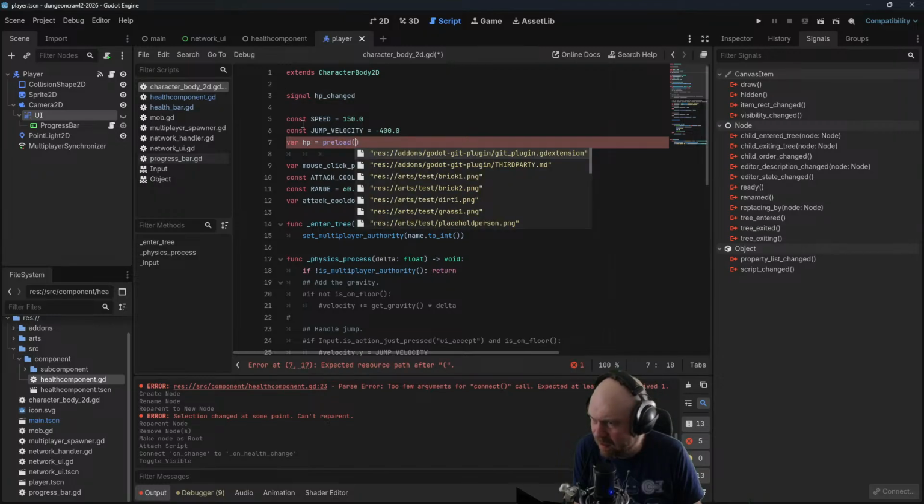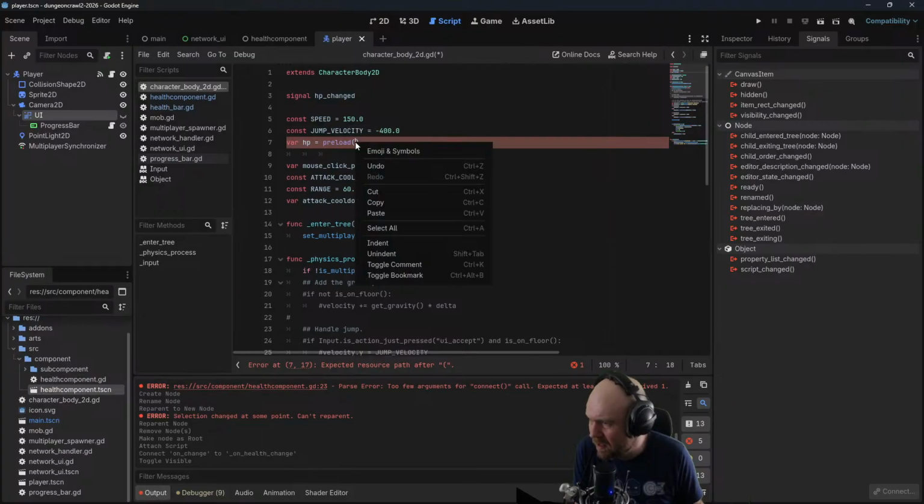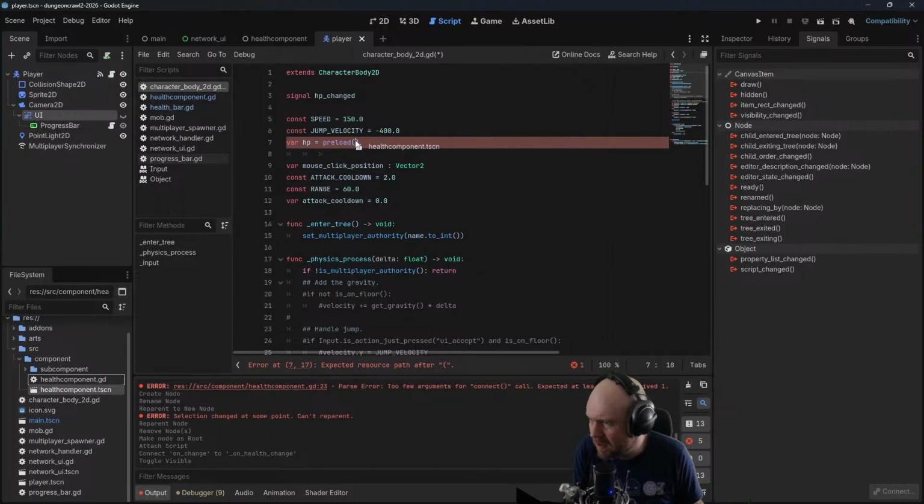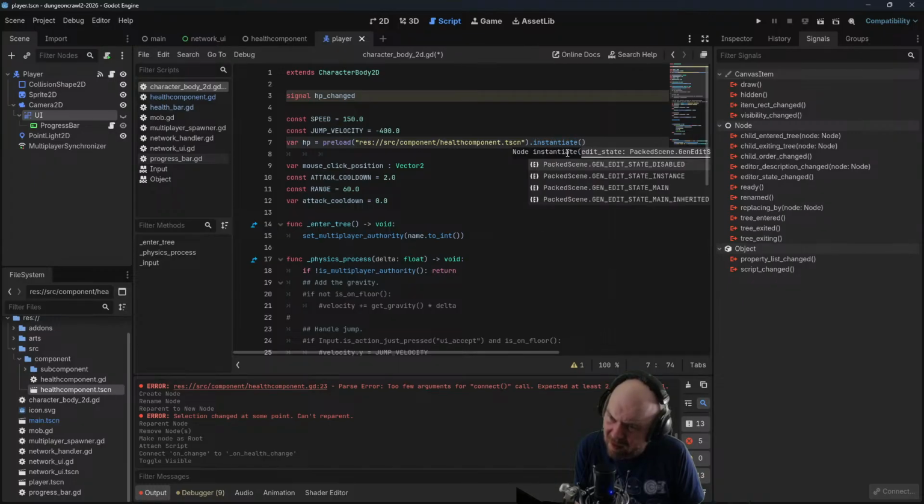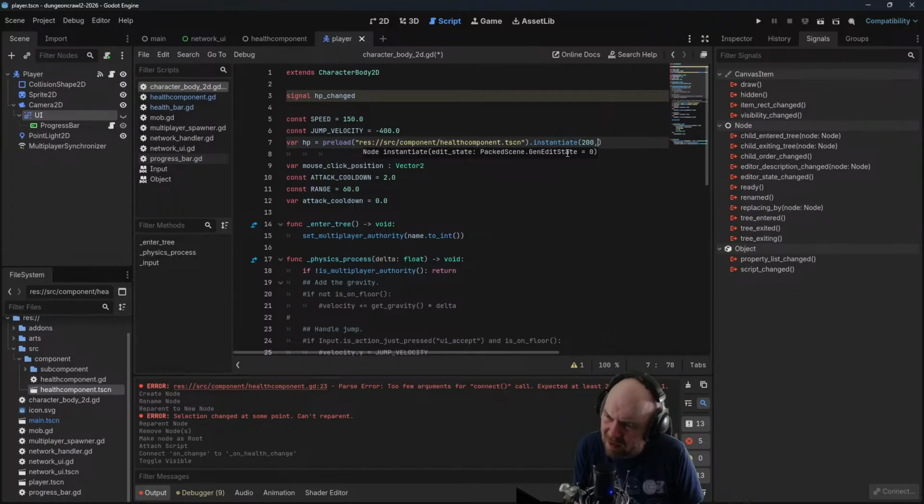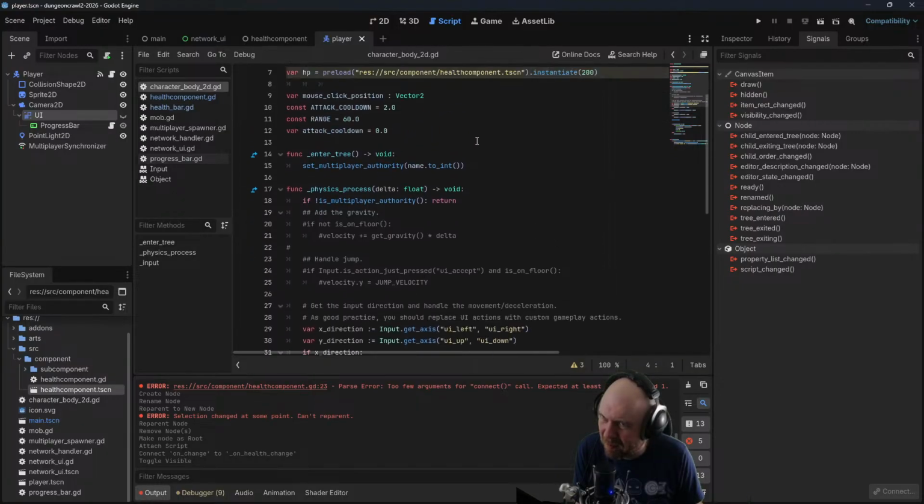Preload. Let me get the UID. Or let me just do this for now, actually. I don't like doing the UID because that makes it harder to figure out what is actually happening. 200. If we just say that, that alone should be enough to give us a health bar.